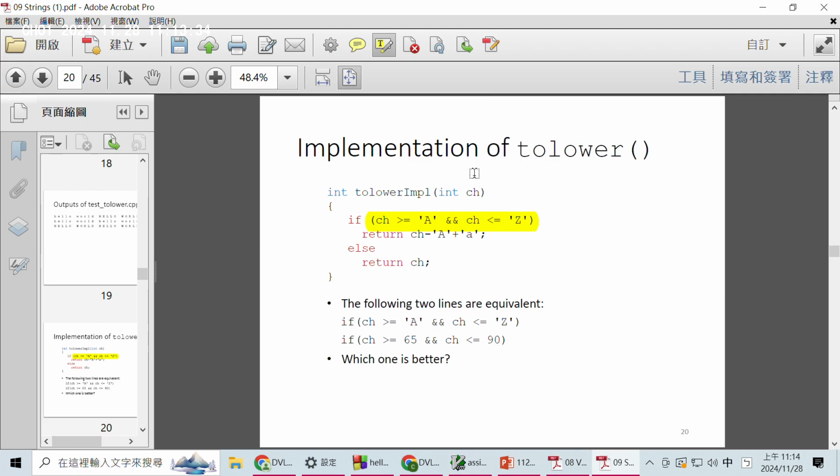To do this, first we perform subtraction. We subtract A in uppercase, and this will obtain the distance to A in uppercase. So, for example, if you perform B minus A, you obtain 1. And then we need to convert this value to lowercase. So we need to perform plus a in lowercase. So you can do some experiments.